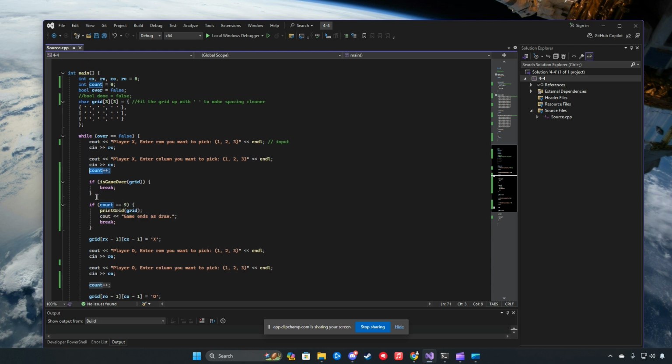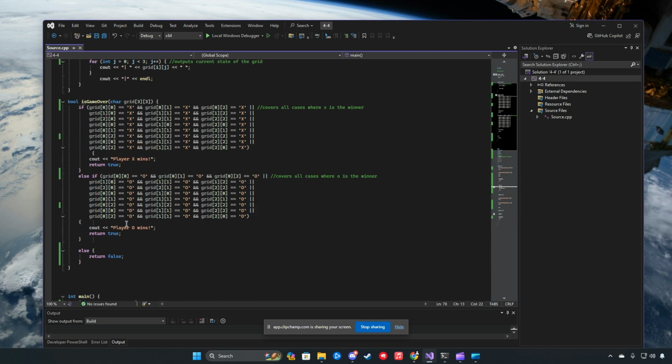And the only way that the game would end in a draw is if player X makes a move and that move doesn't end up winning the game. So if count is equal to 9, and the game is not over, which is checked by this method right here, then we know it's a draw. So we print the grid out and we end the game as a draw.